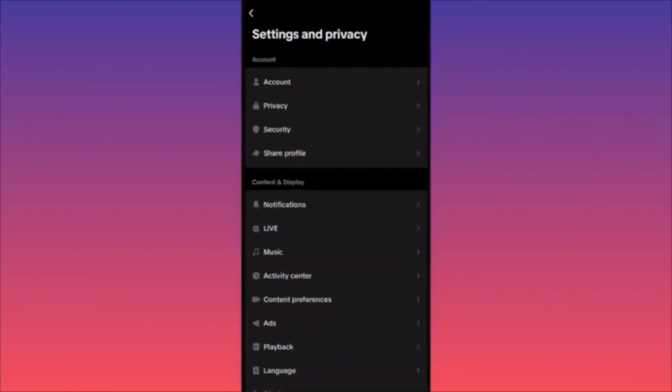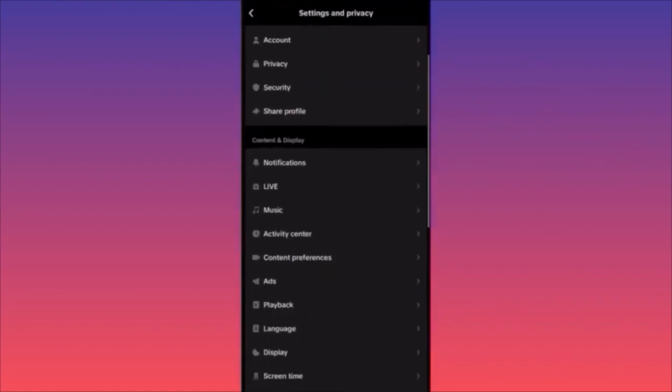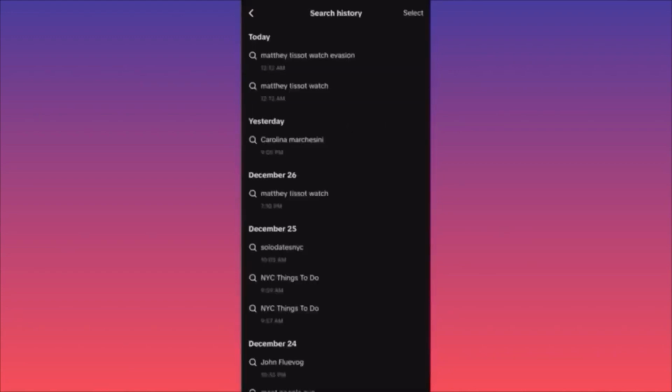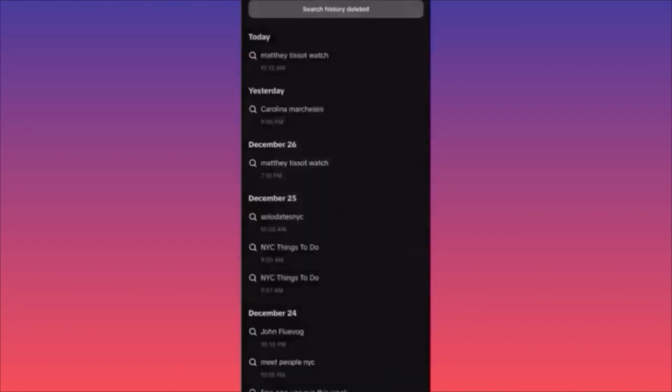Then scroll down and click on activity center. When you're on activity center, you will find your search history, the third option. Click on it. Now you can actually click select, for example, and delete the first search query. This is how you can go about it.